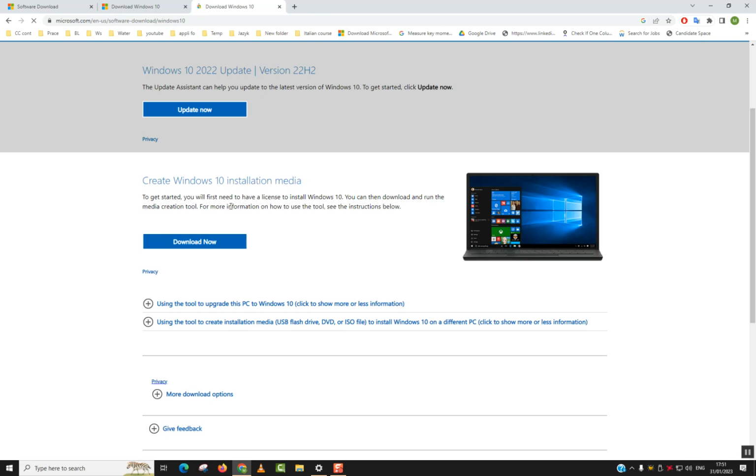To get started, you will first need to have a license to install Windows 10. You can then download. This is the general terms. However, we will go to download now. Make sure that you have a USB flash drive with at least 8 GB capacity, or an SD card with at least 8 GB capacity.